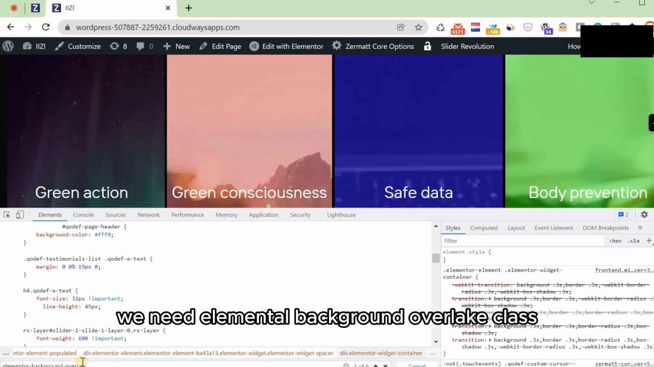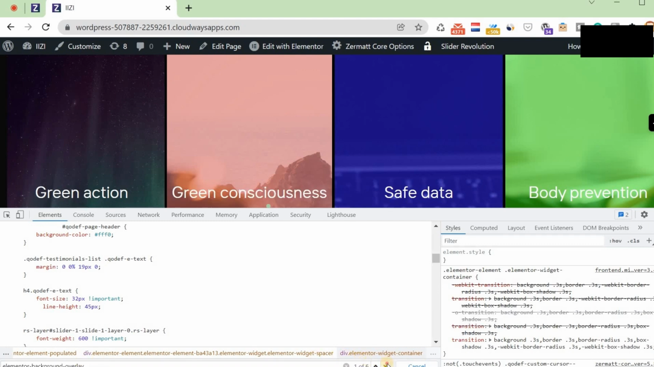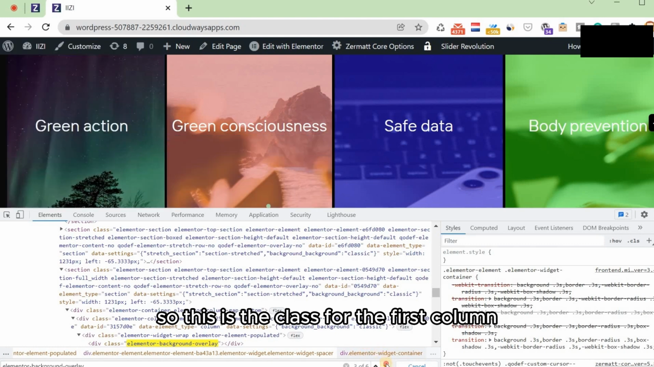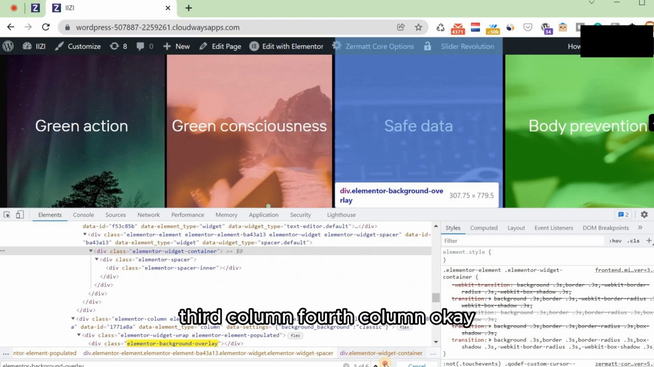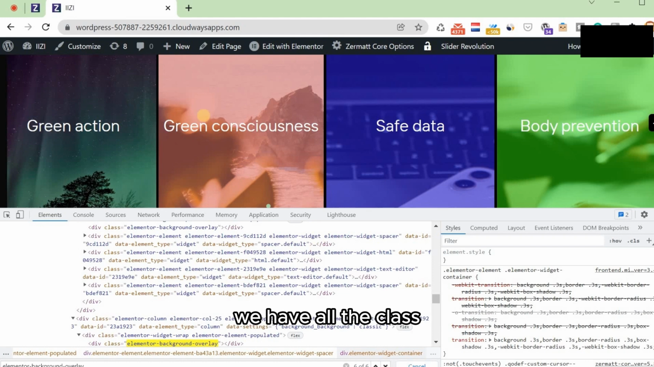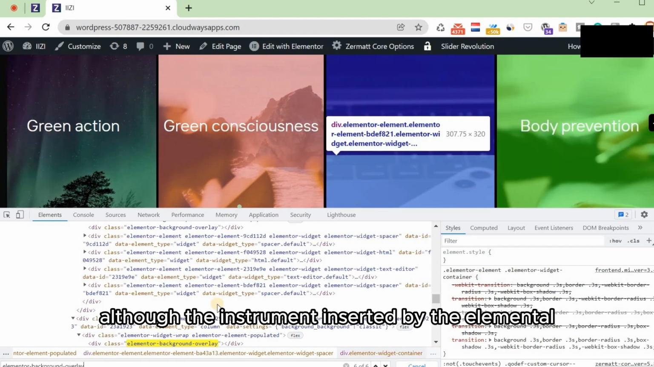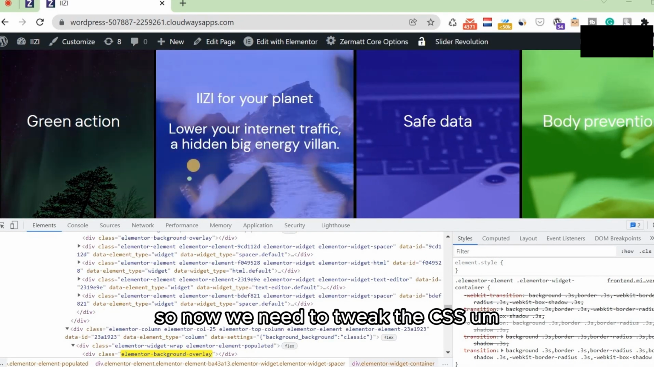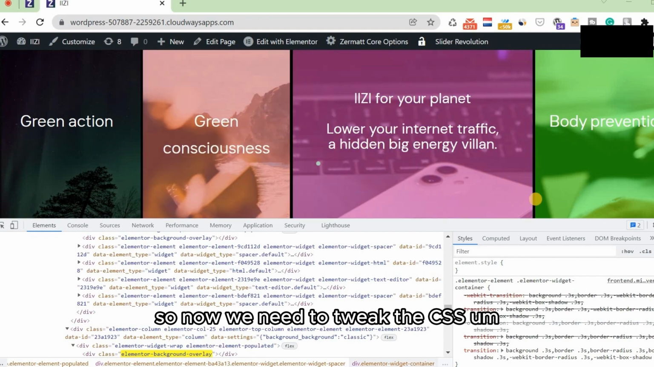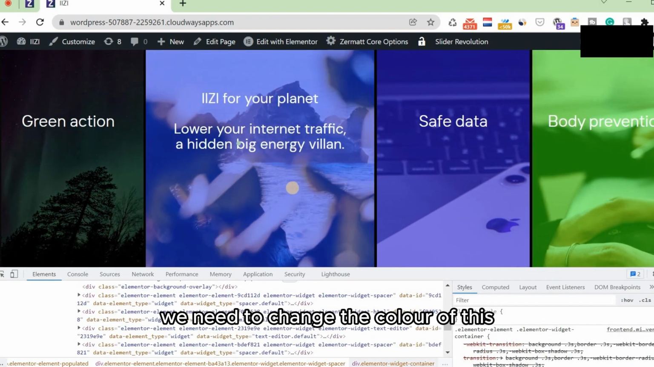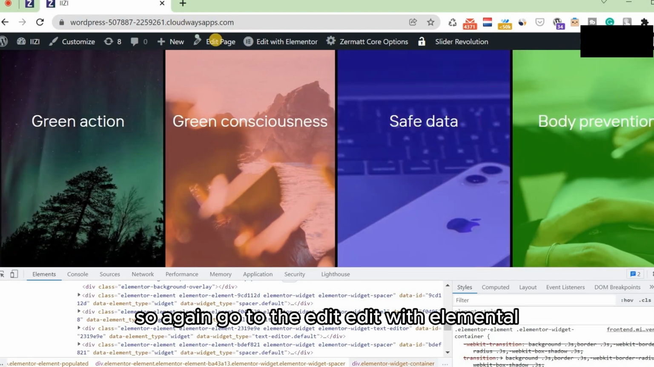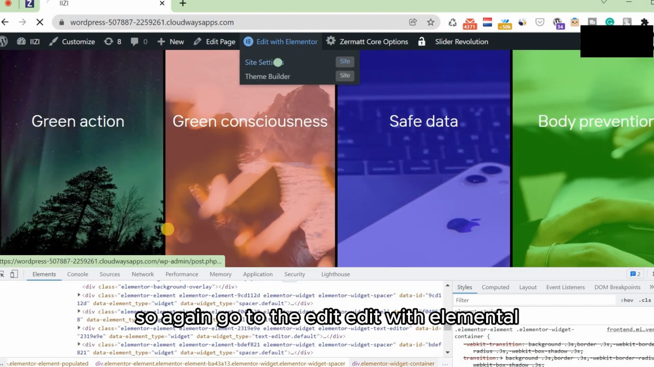We need the Elementor background overlay class. So this is the class for the first column, this is the second column, third column, fourth column. Okay, we have all the classes, all the HTML inserted by Elementor. So now we need to tweak the CSS, and before tweaking the CSS we need to change the color of this. So again, go to edit with Elementor.